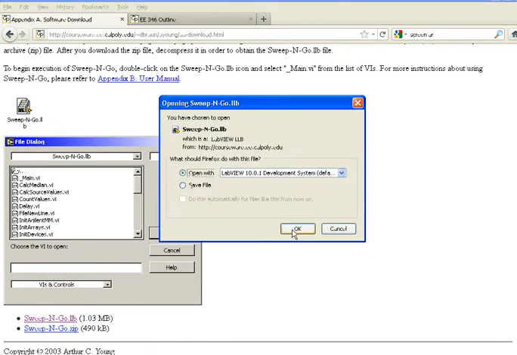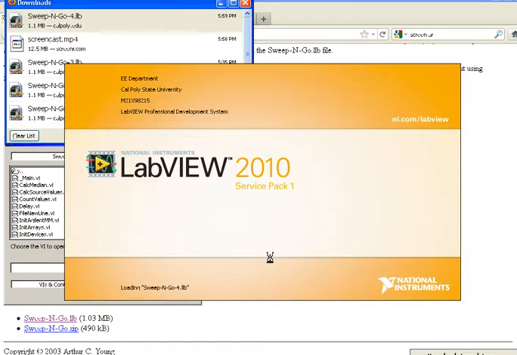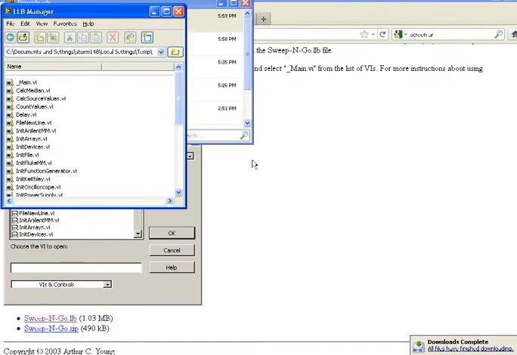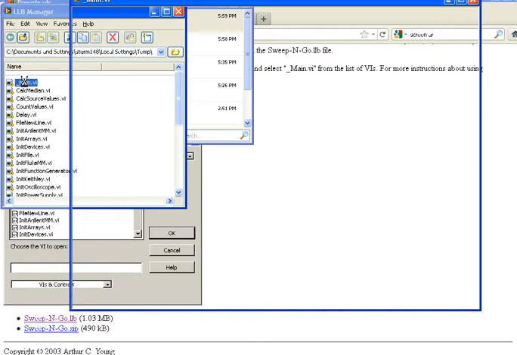Click that guy and open it. It'll open with LabVIEW, which is already installed on the lab computers. And it'll pop up with a series of templates. You're going to double click on main.vi. It's at the top.